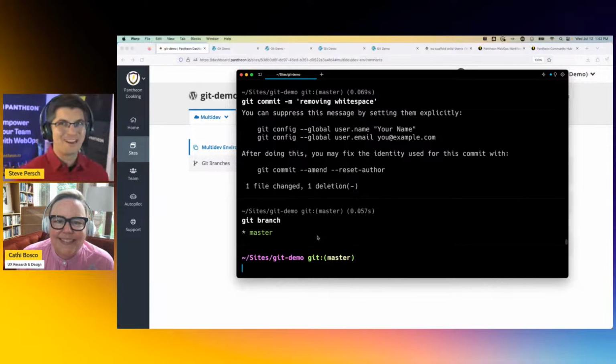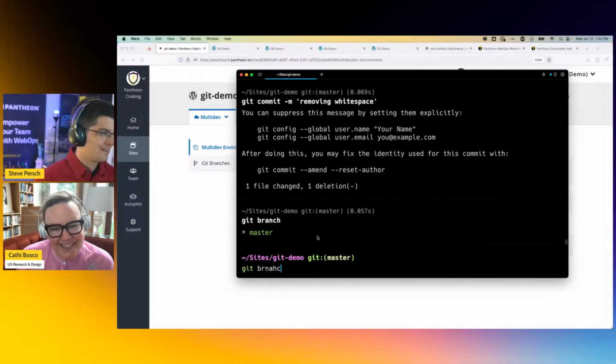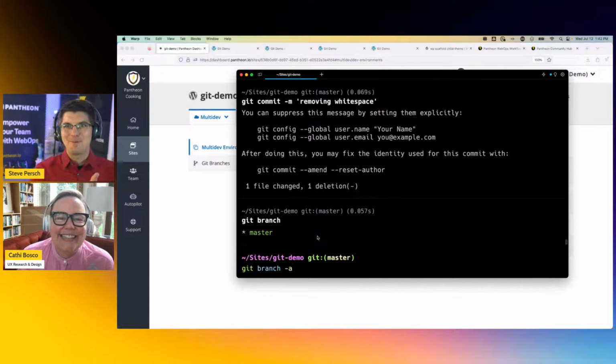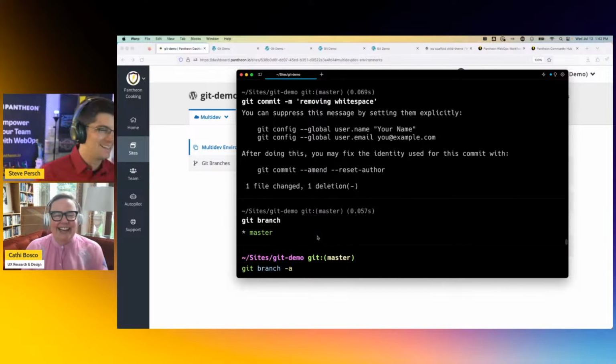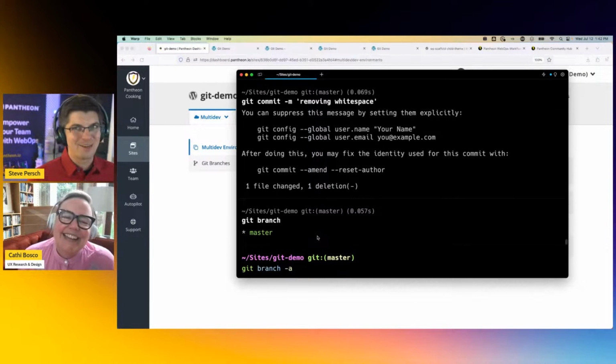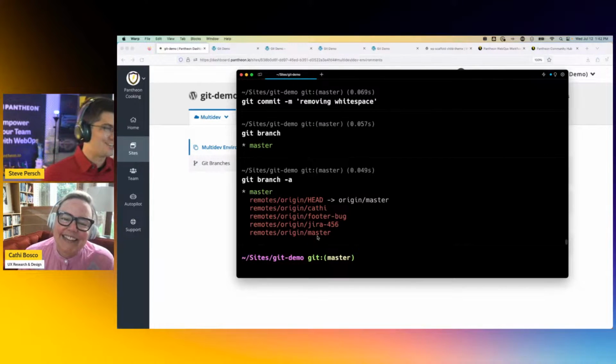only see the branches that I have on my local machine. What is it? git branch dash a? Yes. See, that's why people love Warp, because it suggests for them, git branch dash something, you probably want git branch dash a.